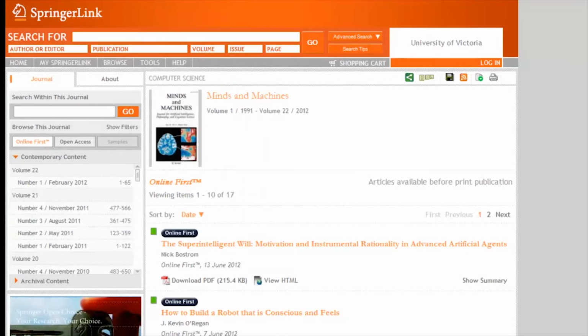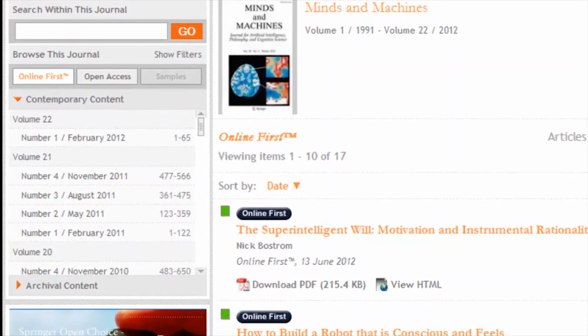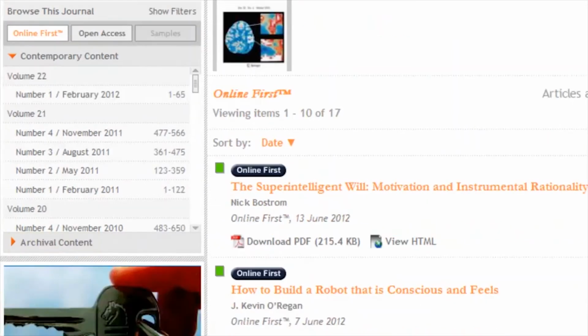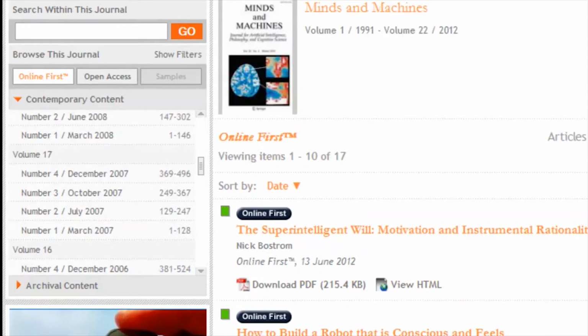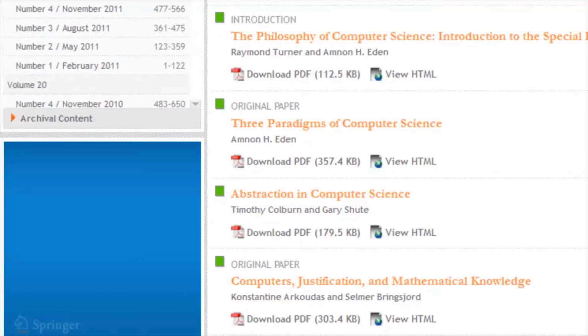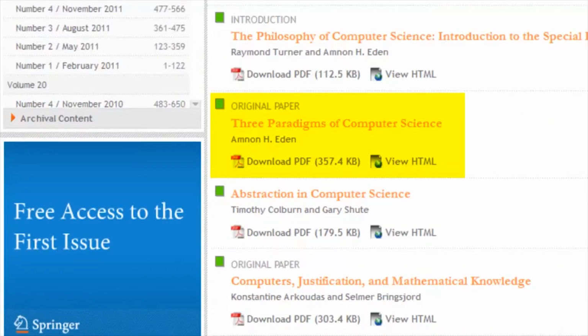Every publisher homepage is a little bit different, so yours might not look exactly like this, but try to find somewhere that lists all the issues. In this case, it's over here on the left. It might also be under archival or past content. The citation information for mine told me that it was volume 17, number 2, so I scrolled down until I found those numbers. Once I click on that issue, my title comes up, and there you have it.